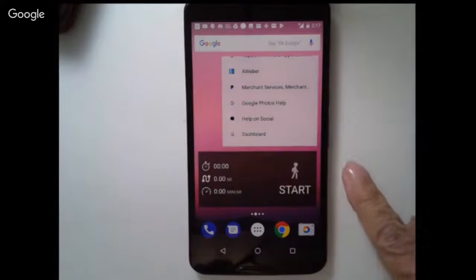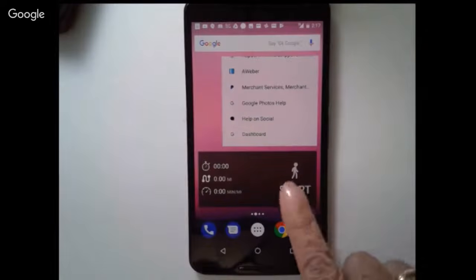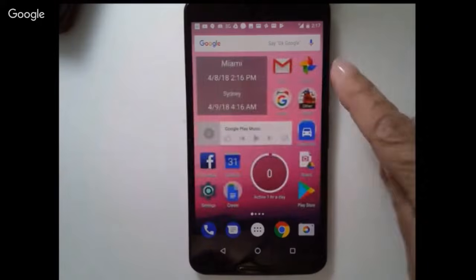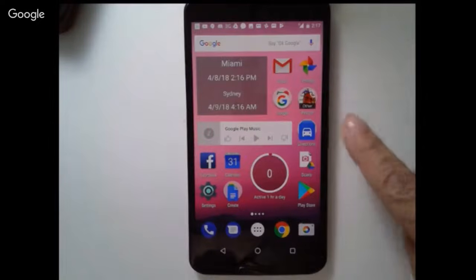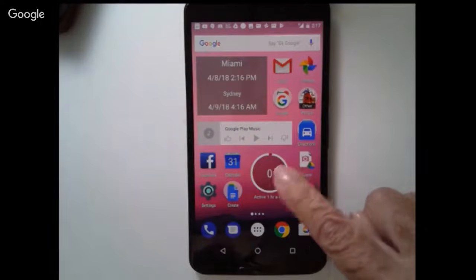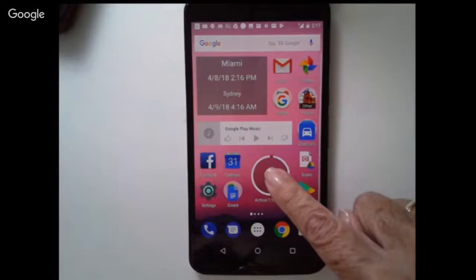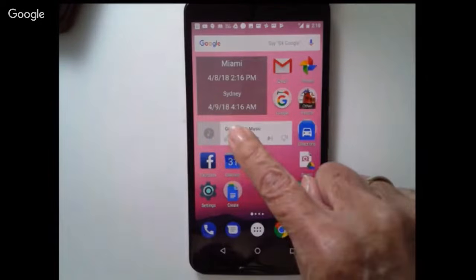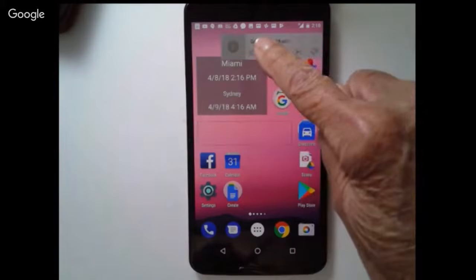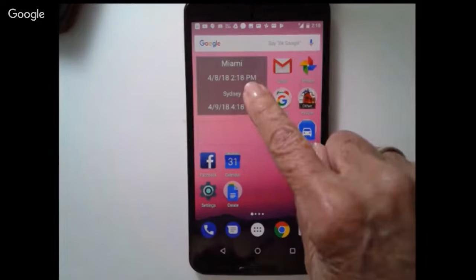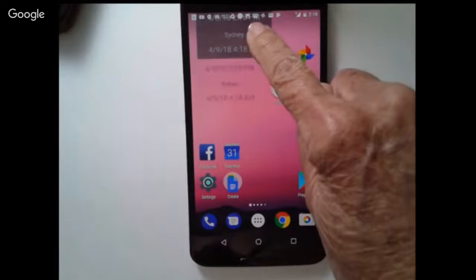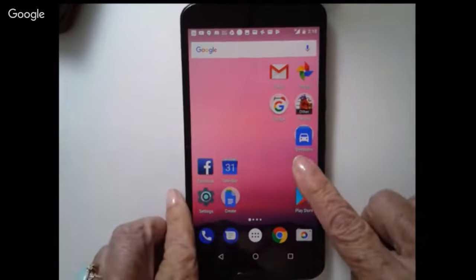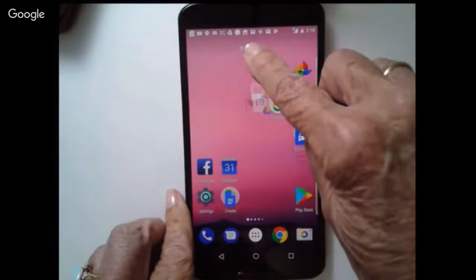And this is my RunKeeper. If I do want to go out and exercise, I can just tap on start and it starts recording and telling me how far I've been. To remove these, so let's say I don't want this activity. You long press and then just drag it up to remove. The Google Play Music, long press and drag up to remove. The dual clock, long press, drag up to remove. And the scans, long press and drag up to remove.